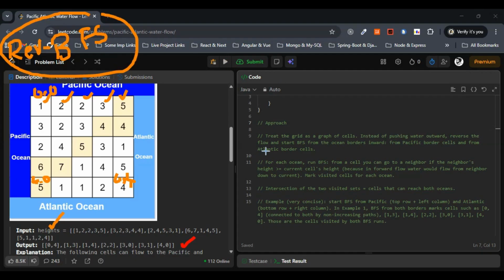Listen to this carefully. We will reverse the flow and start the BFS from the ocean borders inward, right? From the Pacific border cells and the Atlantic border cells. For each ocean, we will be running the BFS, right?